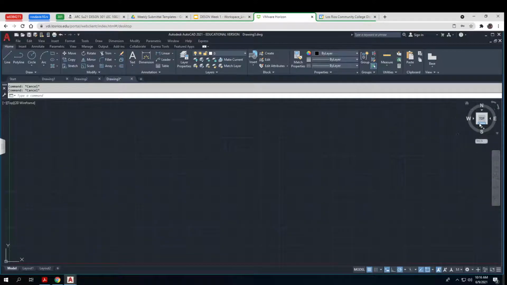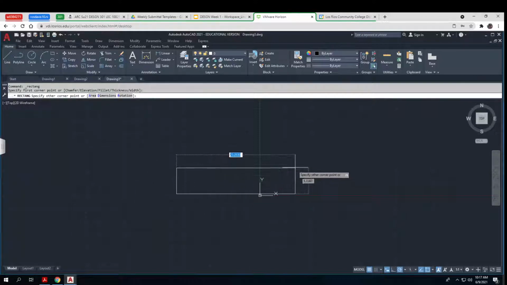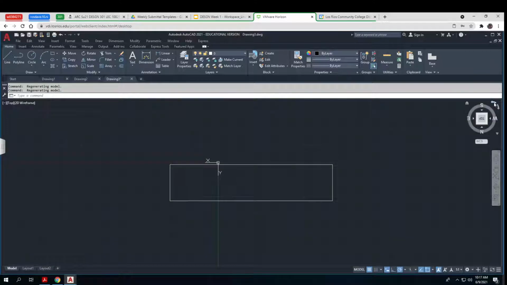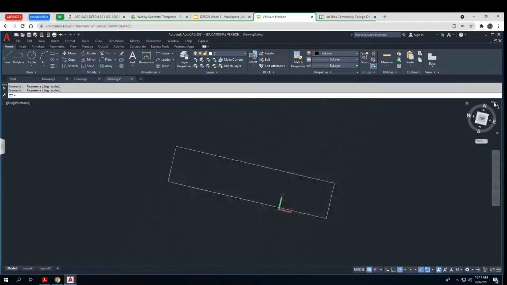You see over here, that's something called the Nav Cube that tells you what you're looking at and where north, south, east, and west are. And I can change how I'm looking at my model. I'm not actually changing the model. Let me go ahead and just do something here. I'll put in a rectangle here. So you can see if I change it, it changes my view of it. It doesn't actually change the thing itself.